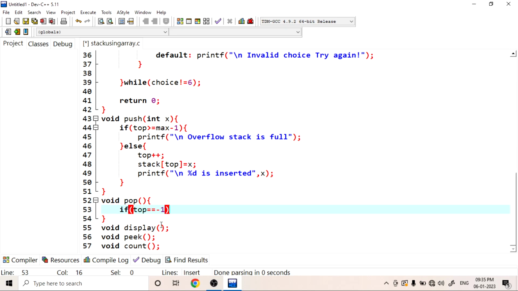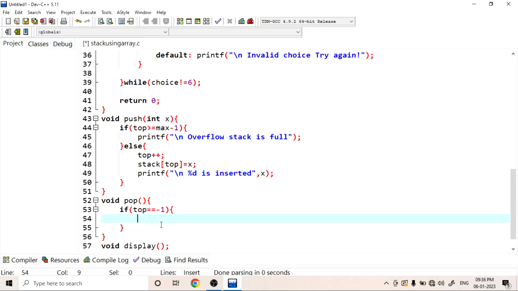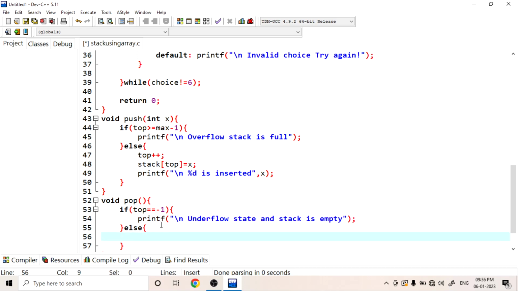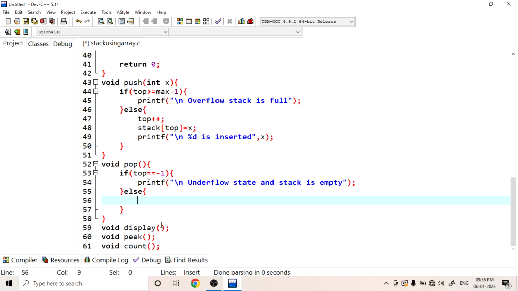When top reaches -1 or below 0, that means there are no numbers in the stack. So all we do is simply print or tell the user that the stack is in underflow state and stack is empty. Hope you are clear with this. If this condition fails, then we have some numbers in the stack which we can go ahead and delete.